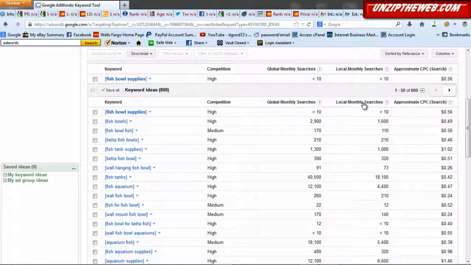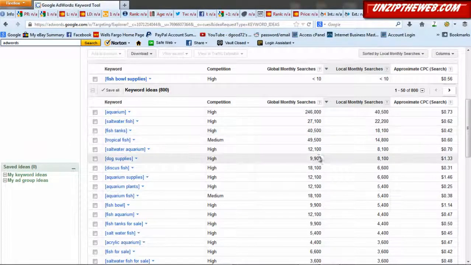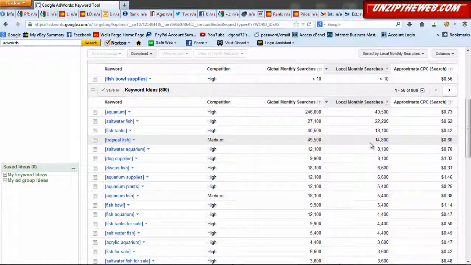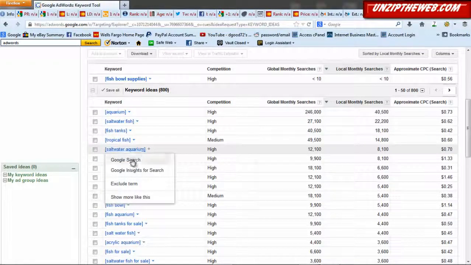But if we click local monthly searches, it will order it for us from highest to least. So we can see that aquarium, saltwater fish, fish tanks, tropical fish all have quite a few monthly searches. Let's do saltwater fish here. If you click this little arrow right here, you can do a Google search, and then I'll show you what this toolbar actually does.